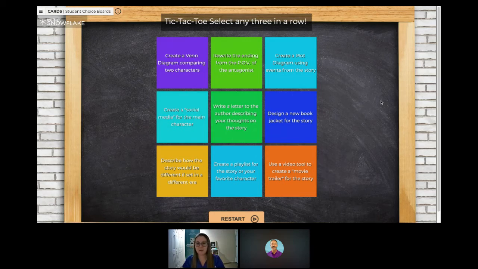Your students who are very artistic might want to do something where they design a new book jacket for the story. They would have to use elements from the story to carry through that message in the book jacket. We also have writing ones, so being able to rewrite parts of the story. Students could also use a video and make a movie about the story.